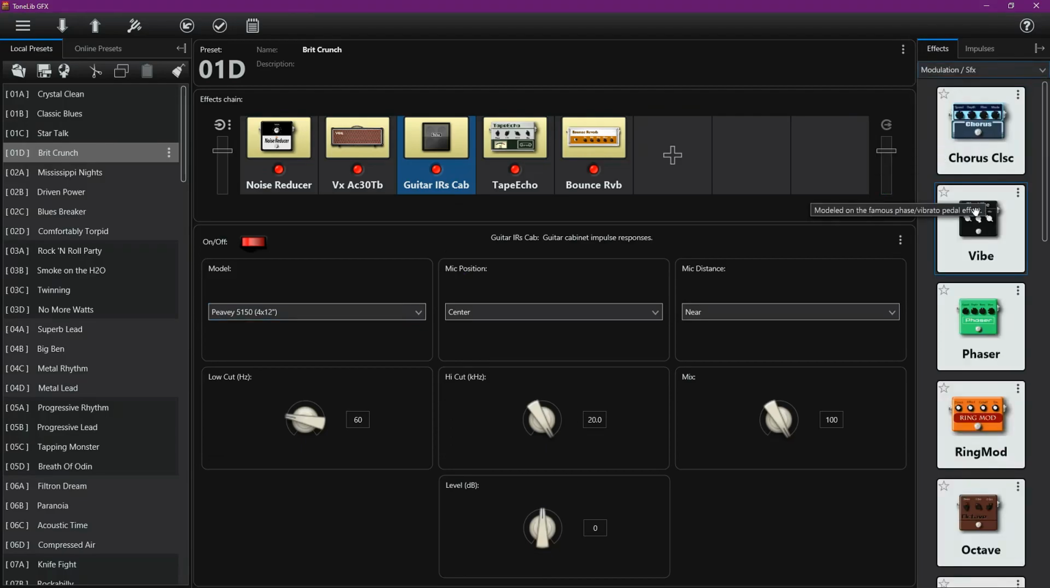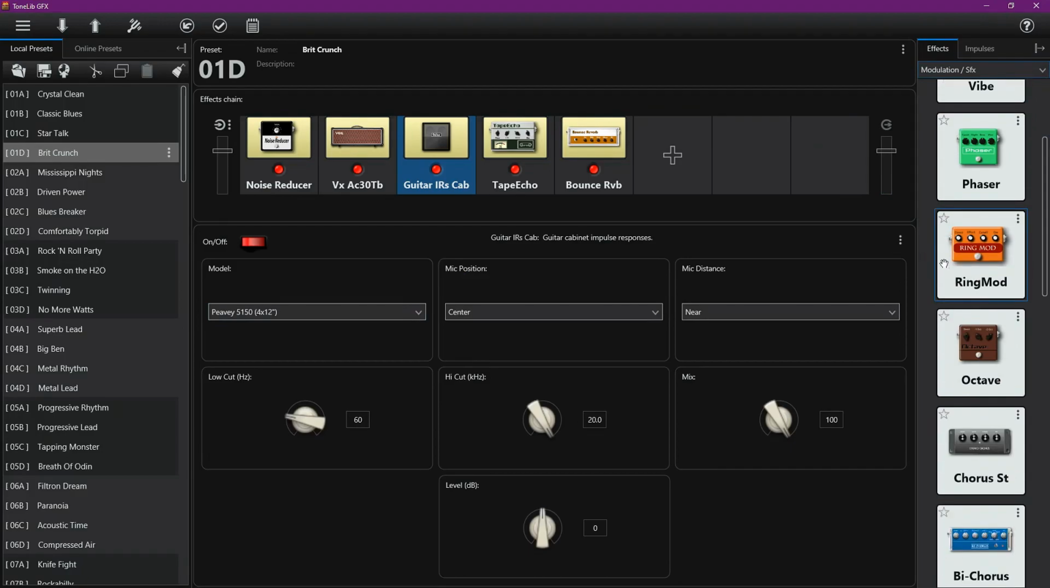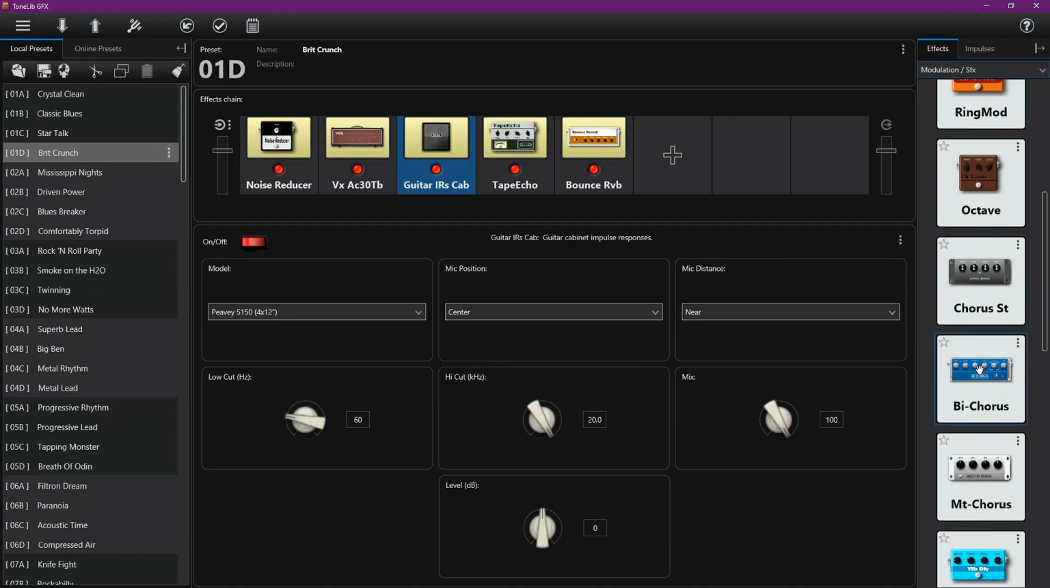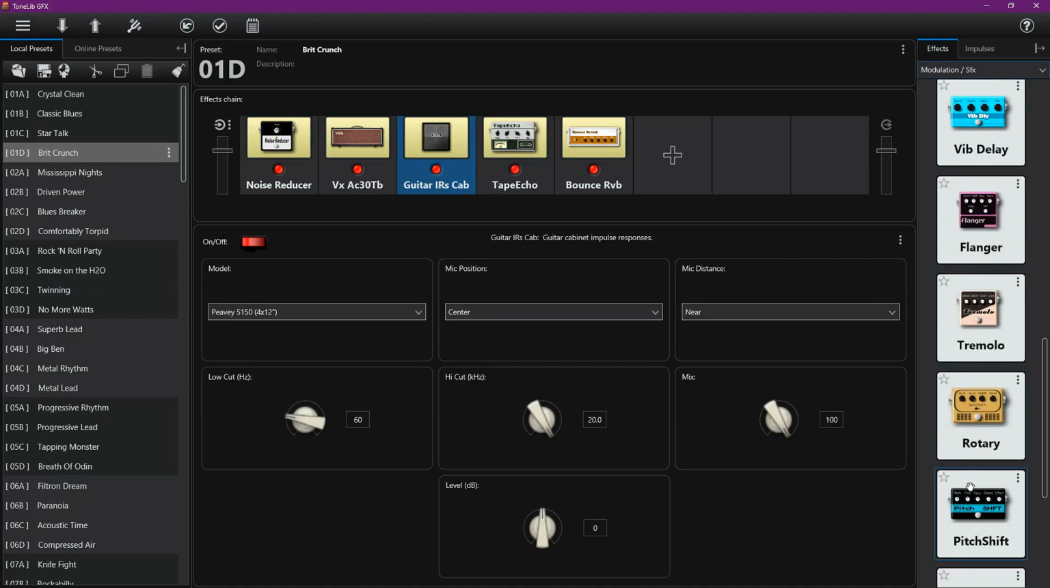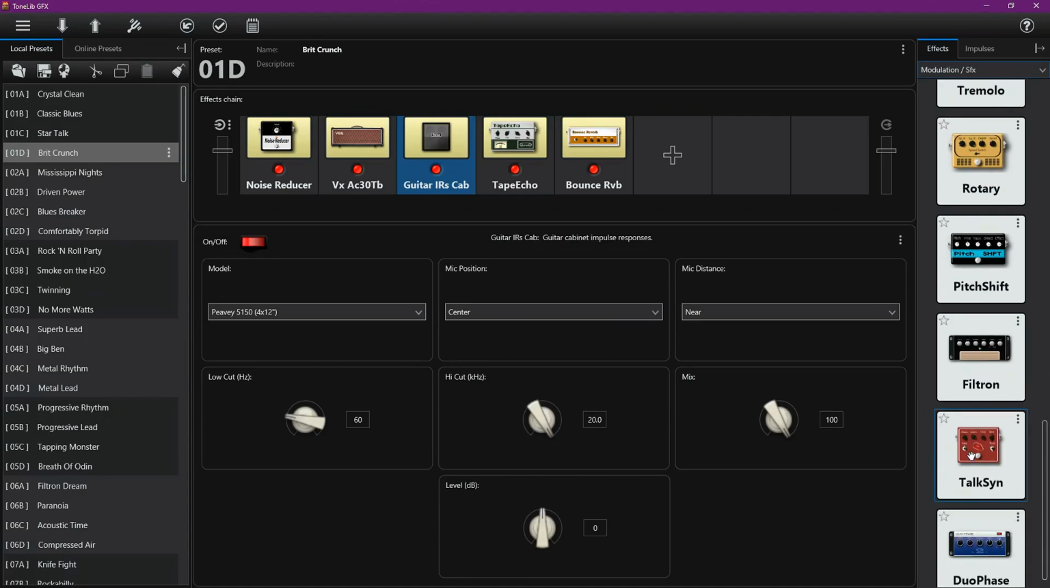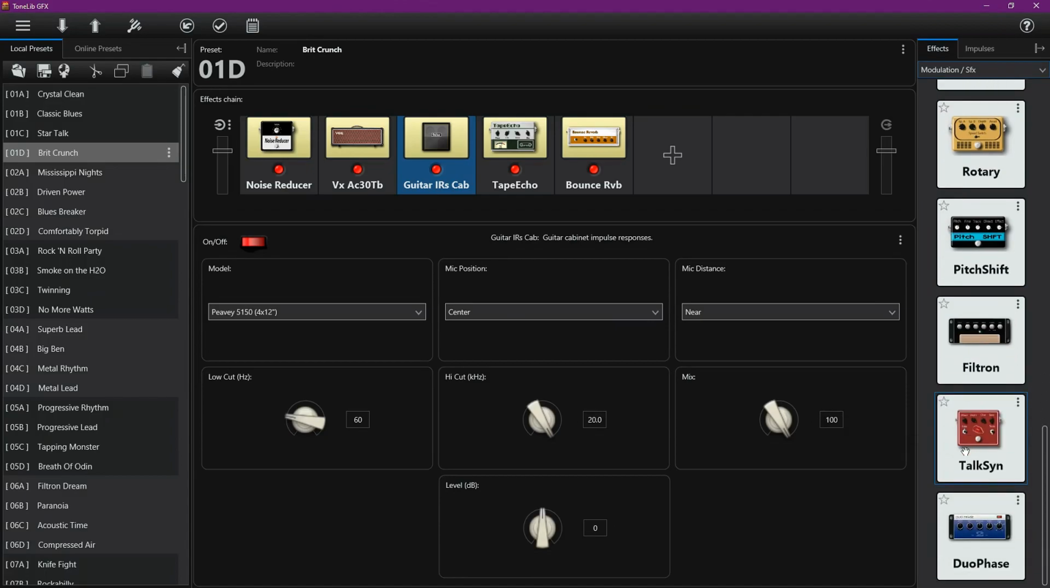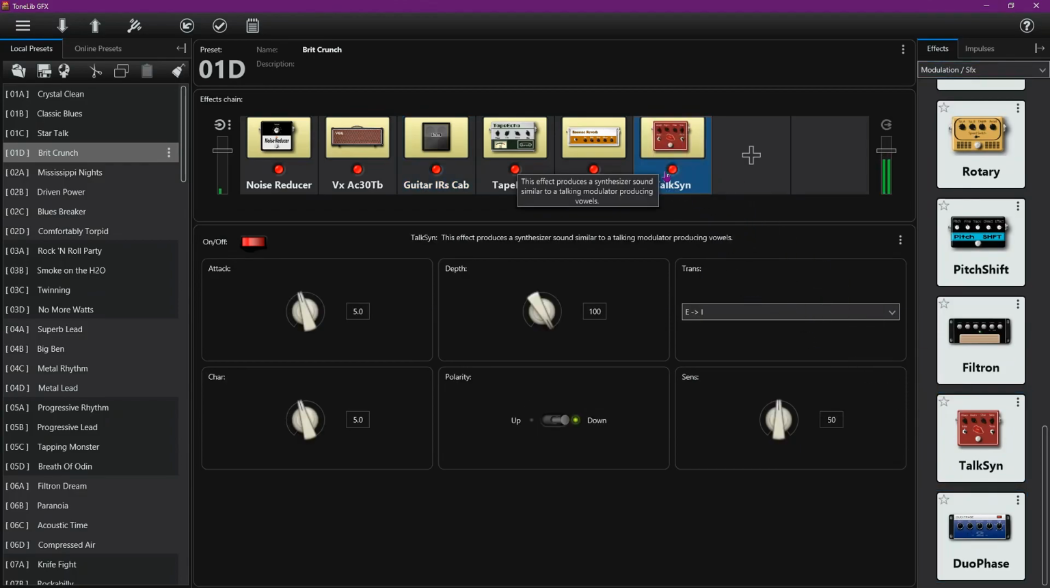In the modulation, you've got a chorus, a vibe, phaser, ring modulator, an octave, stereo chorus, a bi-chorus, a multi-chorus, a vibe delay, flanger, tremolo, rotary, pitch shift, a Filtron, a talk synth, which is just a valve filter, and a duo phase. This thing sounds cool, though. If you kind of need that talk box sound but don't have a talk box, you could kind of use this in a way.